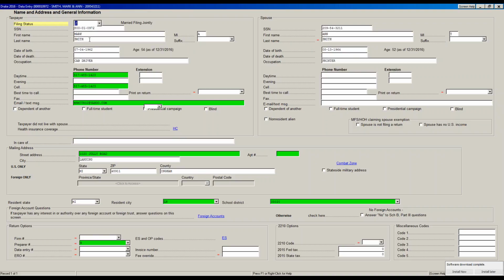Then we go down here, we have the first and last name of the taxpayer, middle initial, suffix would be junior or senior, or the third or second. Date of birth, and you can key that in, just 0704 62. You have to put in 1962. Date of death, if it happens to be a client that died or a spouse died. Occupation.